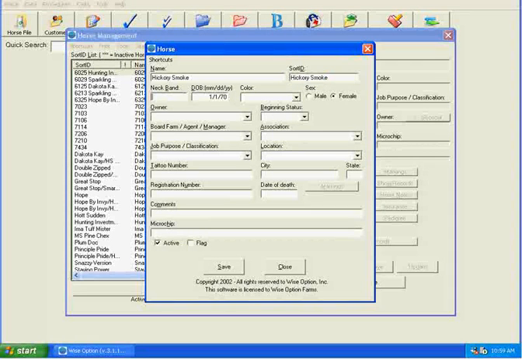I'm going to tab over to the neck band, and I'm going to enter in G36 for Green 36. This is going to be her neck band at our farm. I can enter her date of birth. I only know her year, so I'm going to enter 1/1 of 93. I'm going to enter in her color.